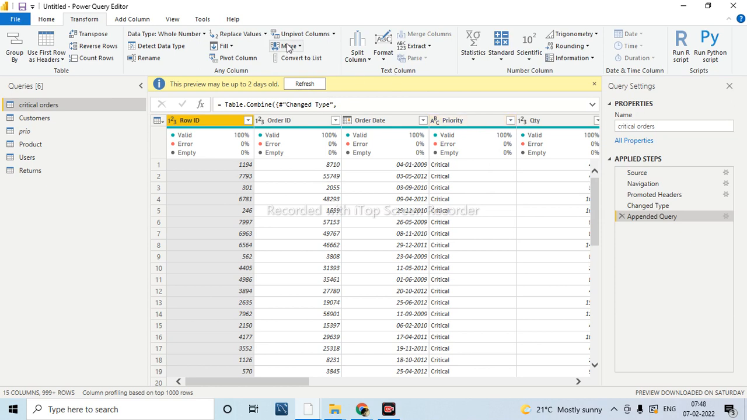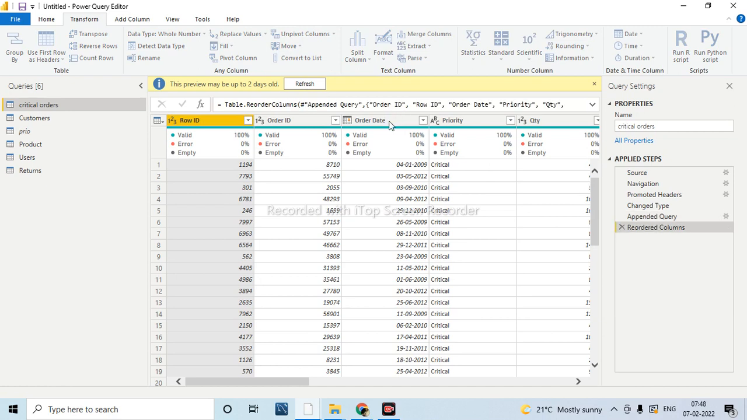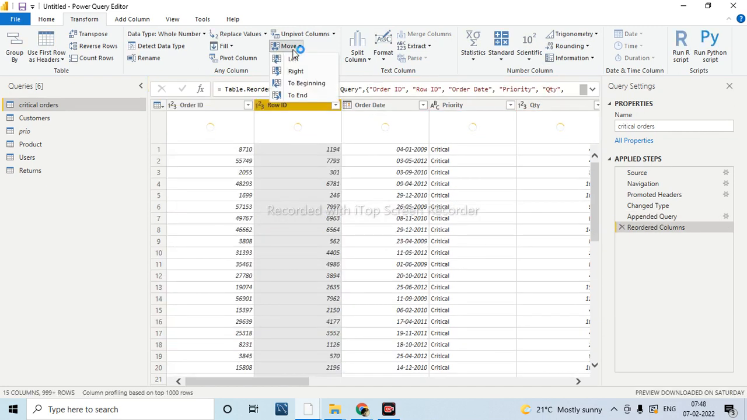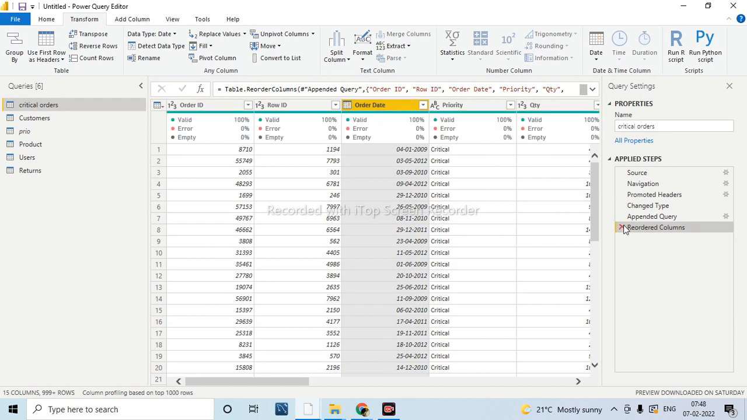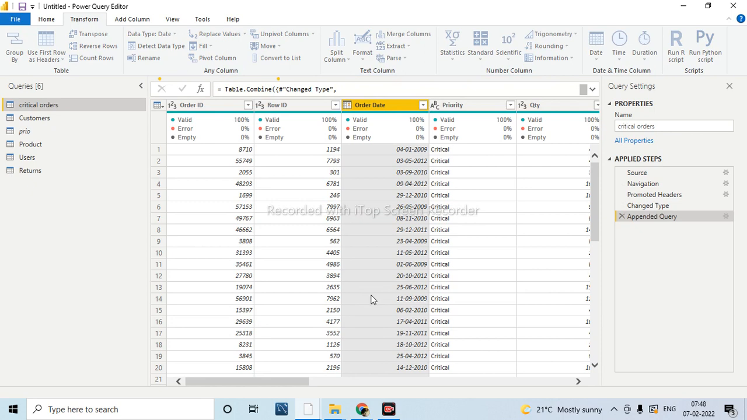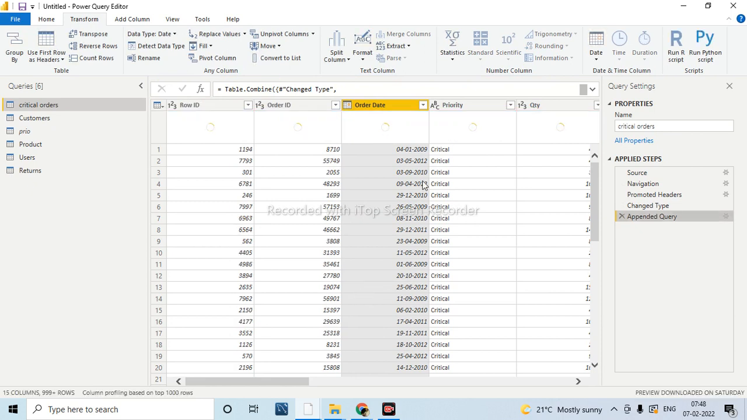Now here, this is move, in the sense of sorting. You can directly do it by selecting this column, otherwise you can click on this to left, right, mid and beginning. You can navigate here itself. Now automatically the step is created, reordering the columns. If I delete this step, the same information from the initial column is available.